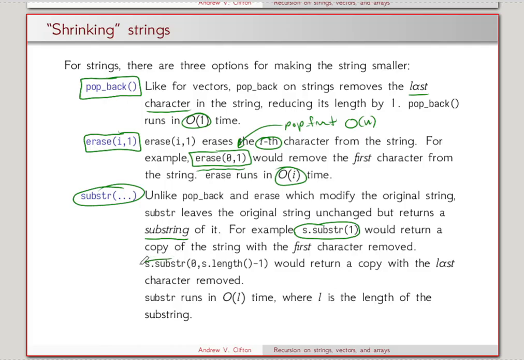Or we could do s.substr(0, length - 1), and that would return a copy with the last character removed. So it's kind of like a pop_back, except that it doesn't actually modify the string. It just gives you a copy of the string that is what it would look like if you had done a pop_back on it.